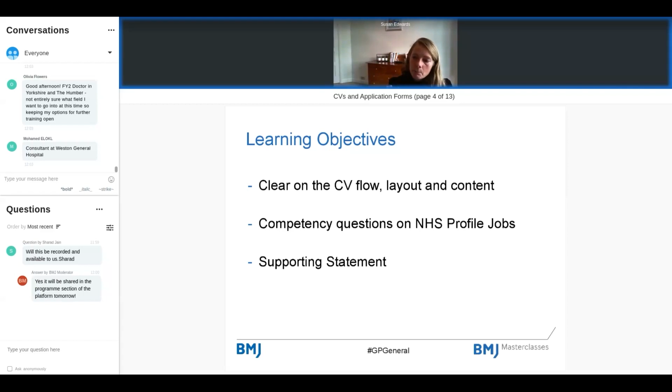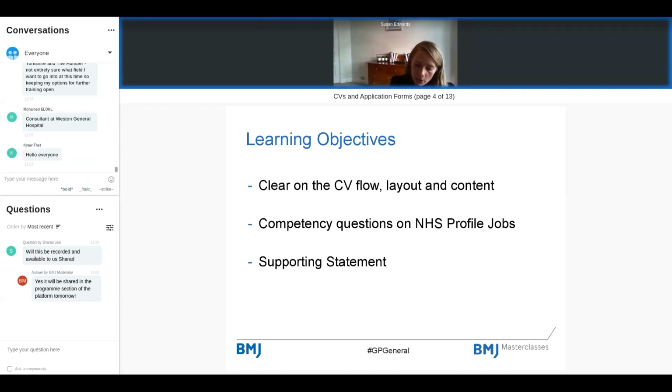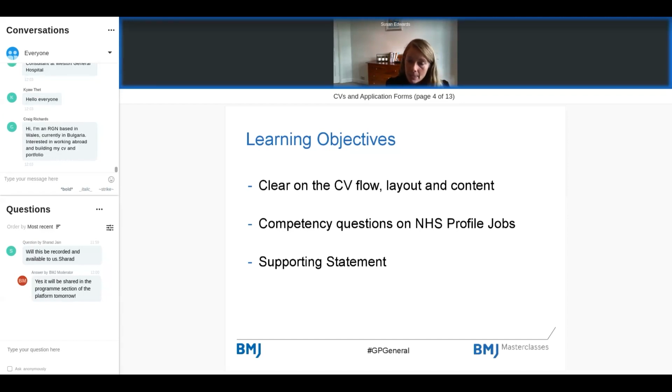And then the second part of what I want to do is to look at some of the competency questions on NHS profile jobs, and think about a good way to make sure that you're delivering on all the relevant skills and experiences you've got. And then finally to bring up the supporting statement. So that's my plan.